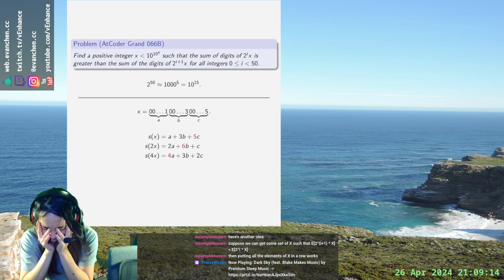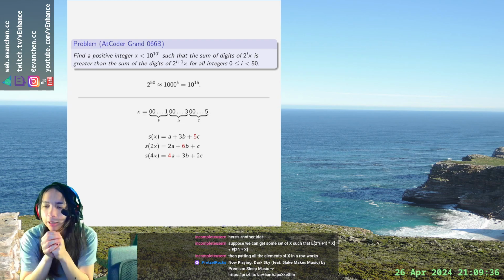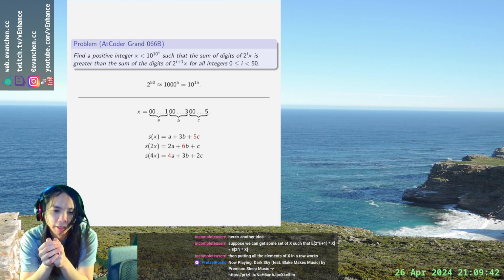I don't know. Somehow it feels like powers of 5 grow pretty rapidly compared to powers of 2. So it seems like the implosion should somehow... Like the sum of digits of 5 to the i is a lot bigger than the sum of digits of 2 to the i for, quote unquote, random i. Actually, maybe that's just true, period.